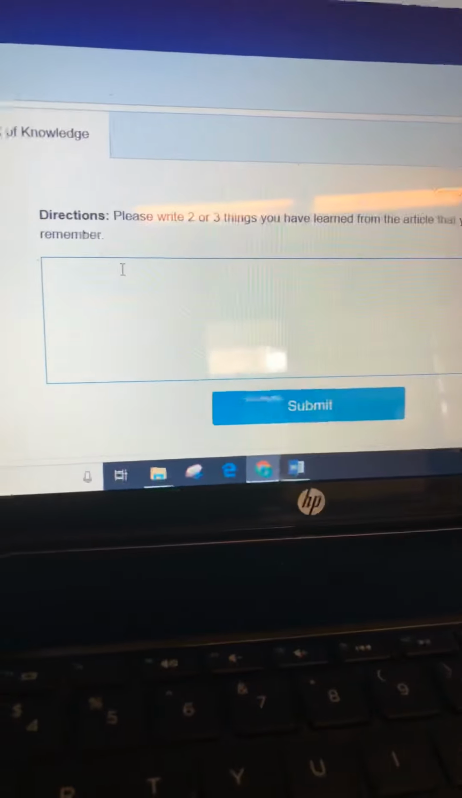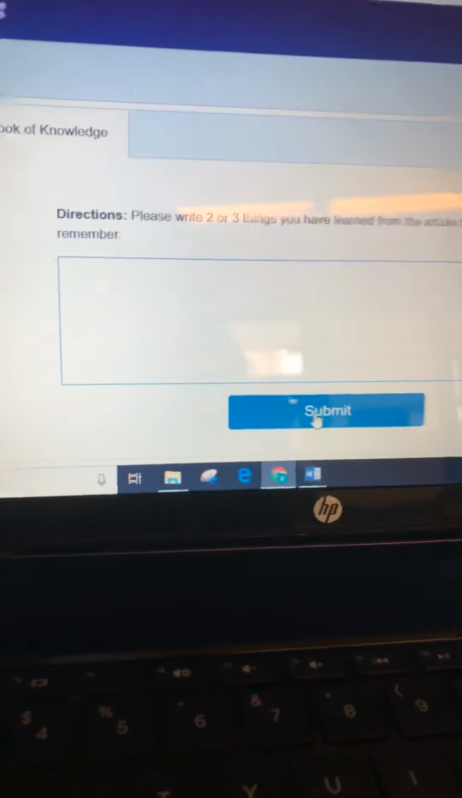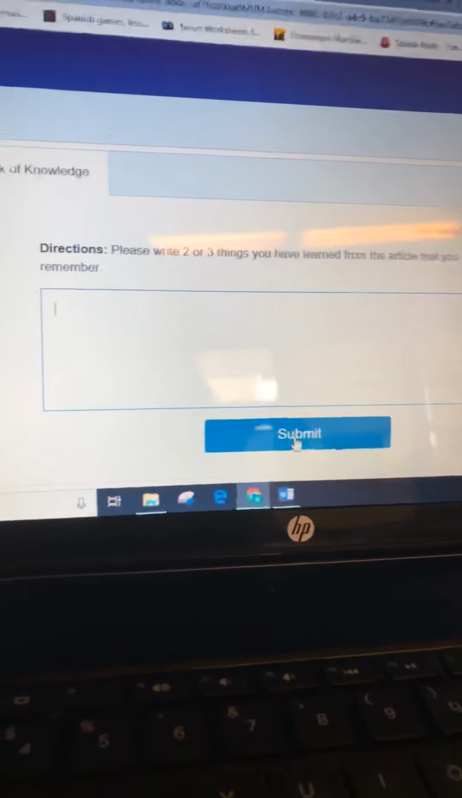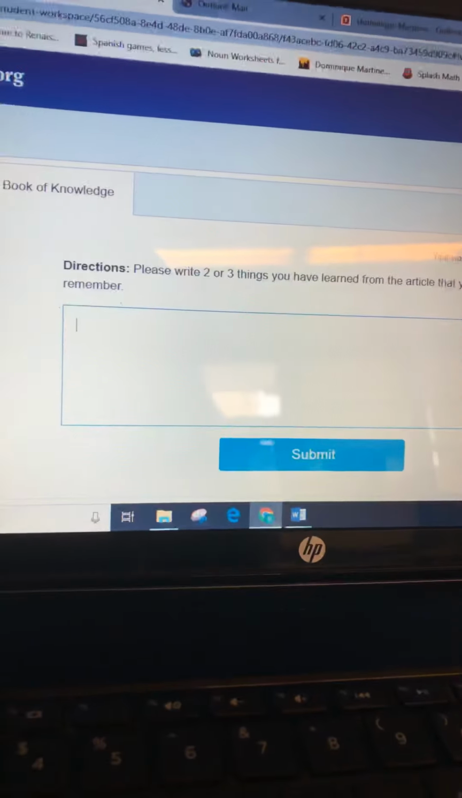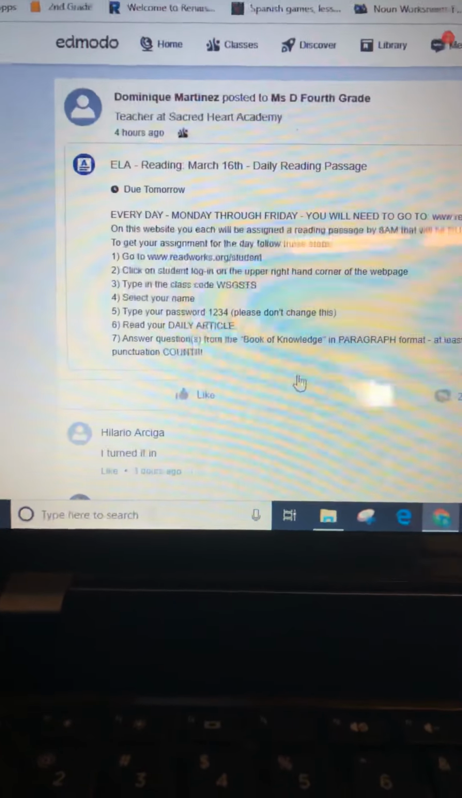Please make sure you're writing anywhere from 5 to 6 sentences, and then once you're done, click Submit, because once you've done Submit, I can see it on my end. You don't have to do anything when it comes to submitting it on EDMODO. You don't have to do anything there, okay?